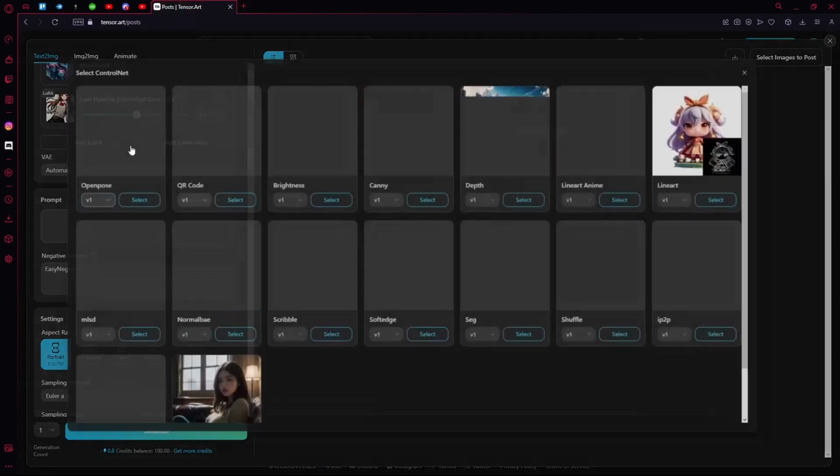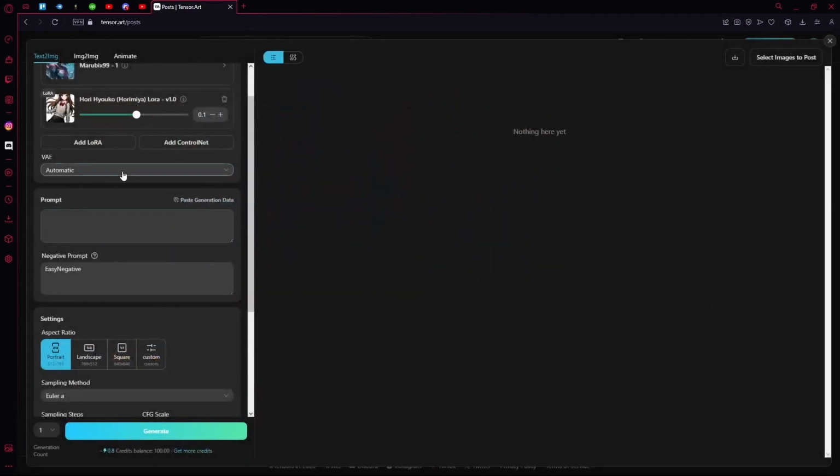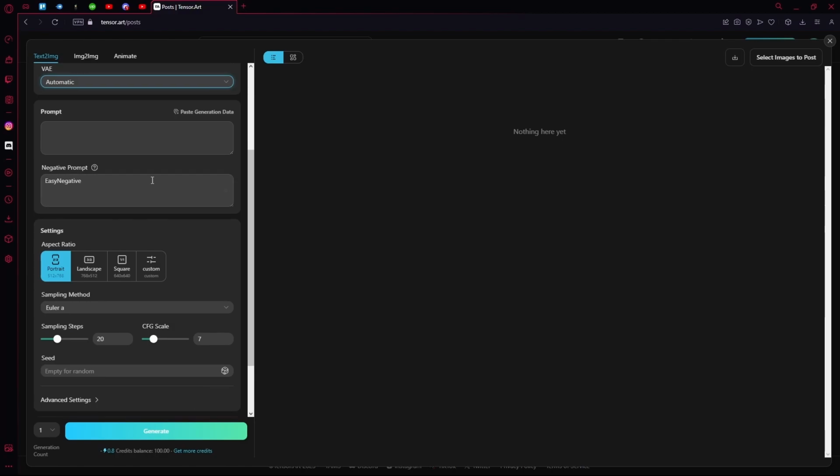You can also add control net, but we don't need that right now. You can choose the VAE. You can either choose from any one of these, or you could hit automatic and just let it do its job. Down here, you can type out your prompt.